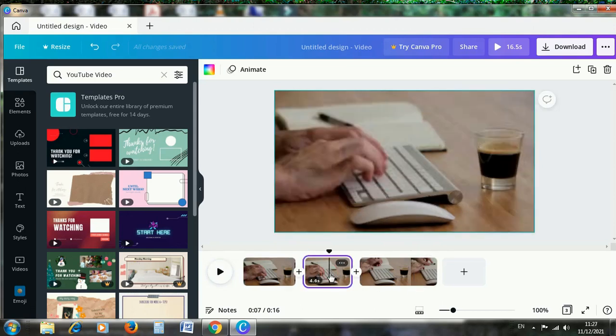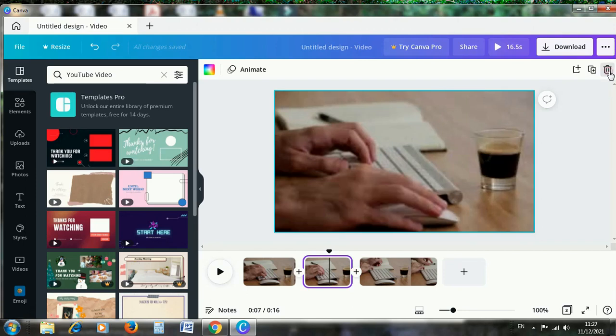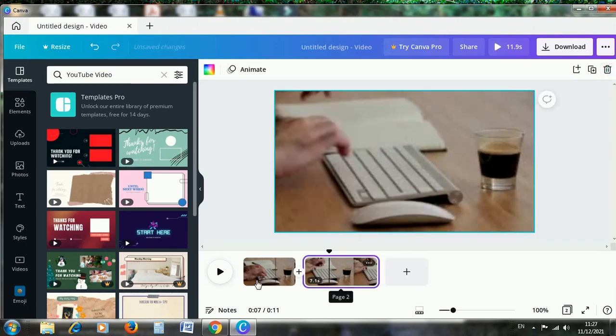Then I'll go ahead and select the middle slide, which is the one I want to delete. Click on the dustbin icon at the top right corner, and then it is deleted. So that's how to delete unwanted parts of your video in Canva.